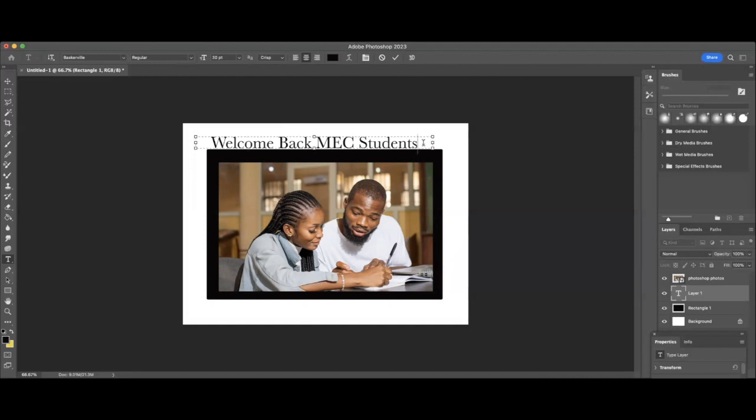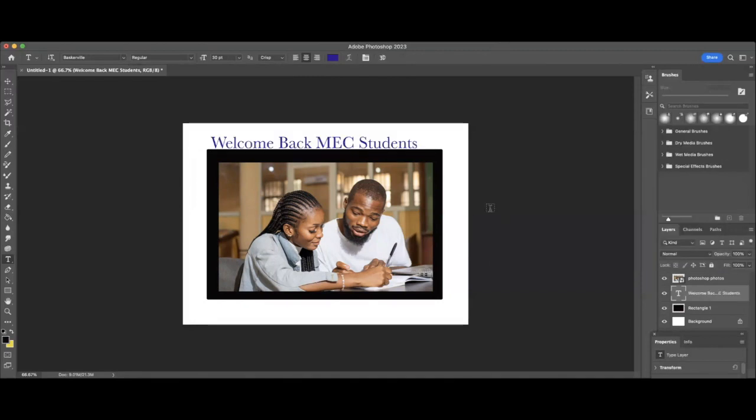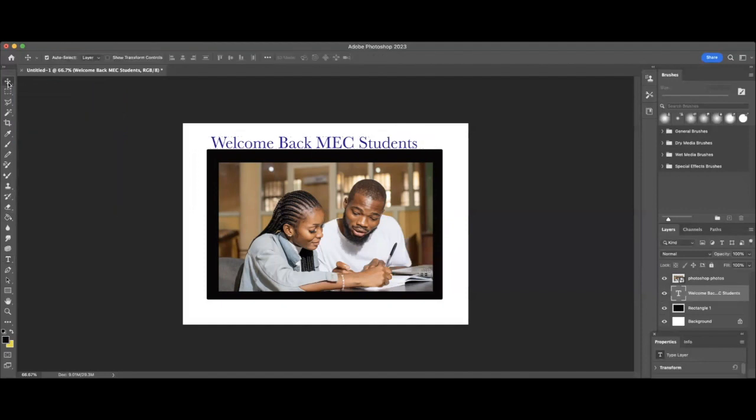Okay, welcome back, students. Now we're gonna change. I'm gonna change the color. As you can see up top, this is the color picker again. Which color am I thinking about? Okay, good. Good blue, purplish. And then the next thing we're going to do is we wanted to add a background to this.